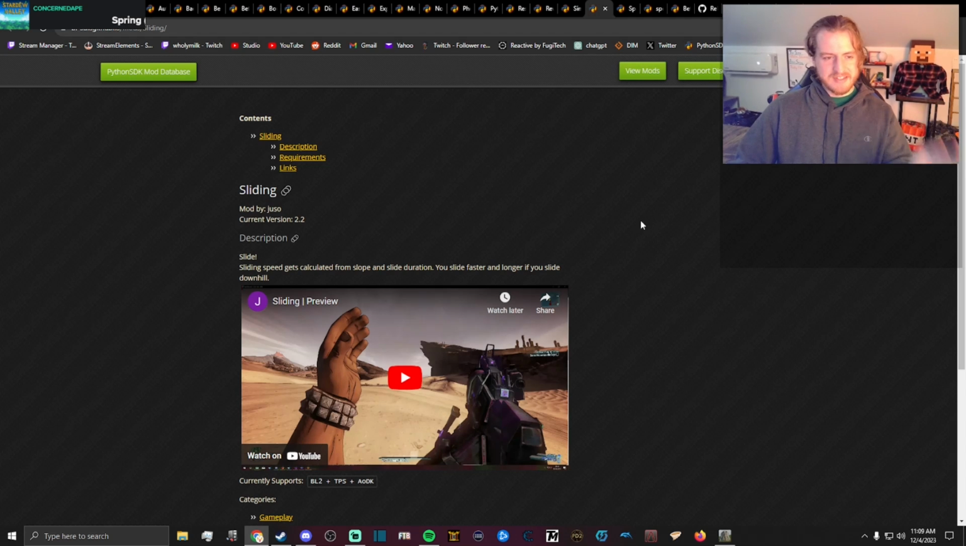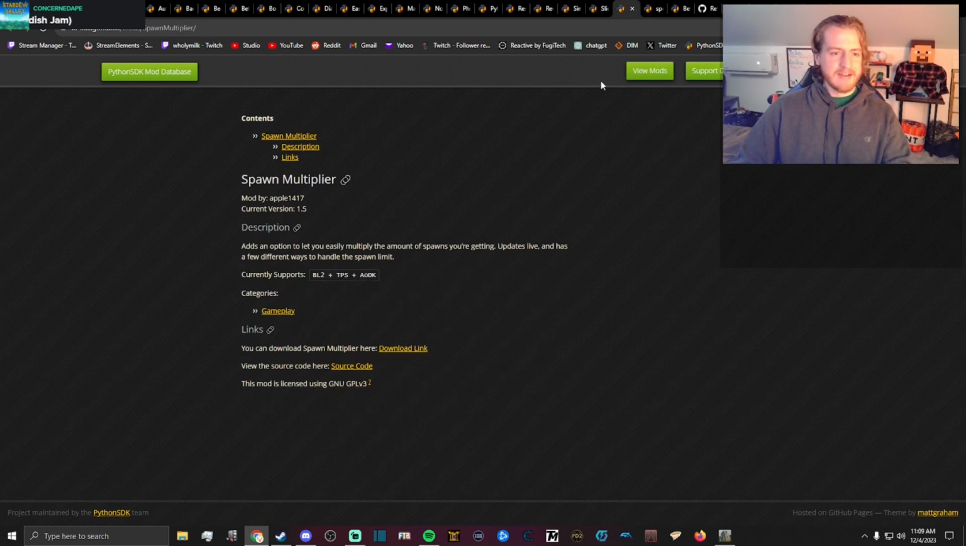There is a sliding mod, which allows you to slide around. It's a little bit strong, not gonna lie. It allows you to really just crank around for absolutely no reason. If you have any movement speed buffs, you slide really, really fast. But I've just gotten really used to using it, so it's just what I run. There is Spawn Multiplier, which allows you to increase enemy spawns, which is really useful if you're doing Tubby farming and you just need a lot of enemies to sort through.